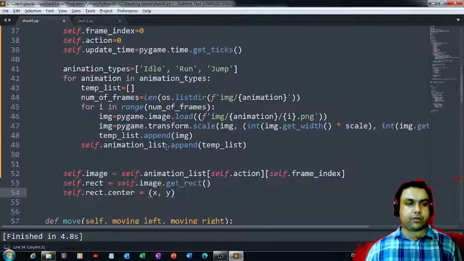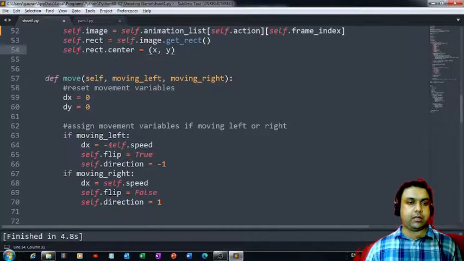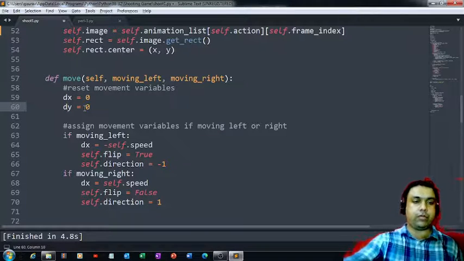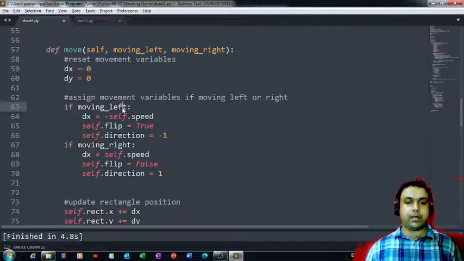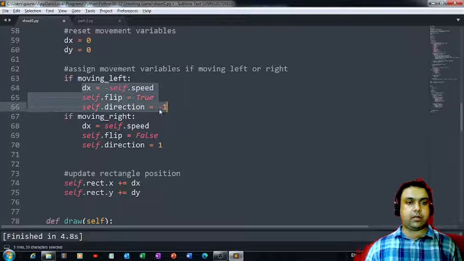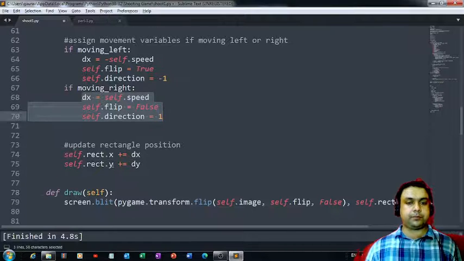Okay, it's time for us to come down and check the next thing. So we have this move function, dx is equal to 0, dy is equal to 0. We don't have to change anything here. Then we have this moving left. If this condition is true, then dx should be equal to, so we don't have to change anything here. This will also remain as it is.